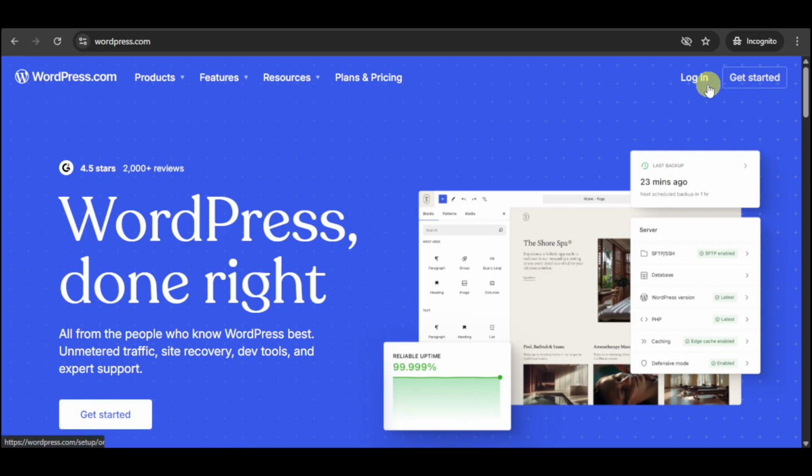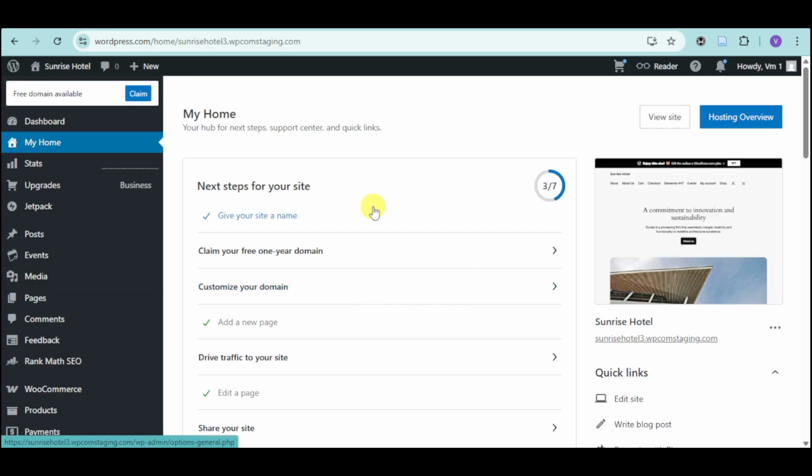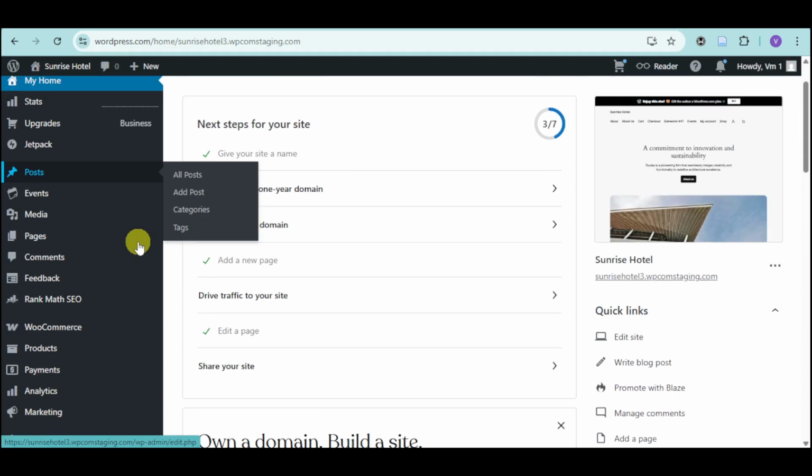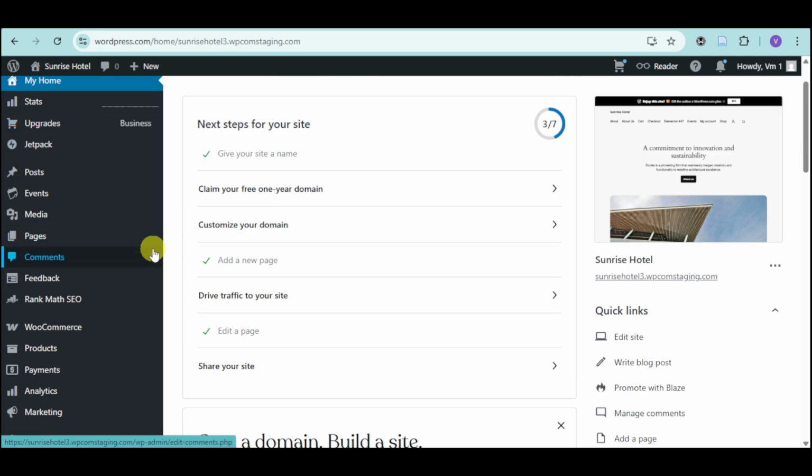If you already have an account, just proceed to log in into this part. Now, once you have done that, you will be redirected right here into your actual home page. Now, into this part, just scroll down onto your left sidebar. Do take note that you need the business account for this.